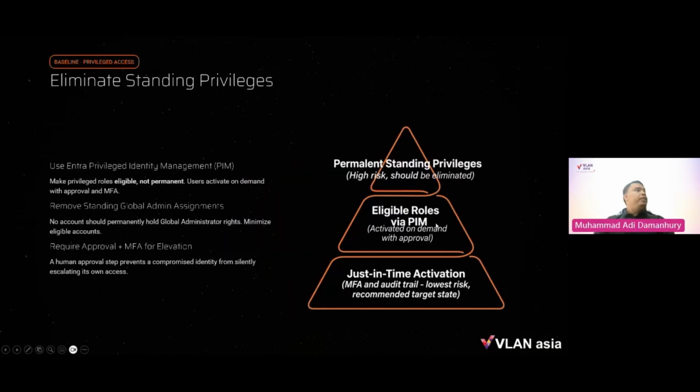So next one is privileged access. This is the standing privilege liability: if an account permanently holds a global administrator right, every moment it exists is a moment that access could be abused. So the best practice to implement in your organization is to use Entra Privileged Identity Management, PIM. PIM allows you to make a privileged role eligible rather than permanent. Users activate the role when they need it for a defined period, with approval and MFA required.